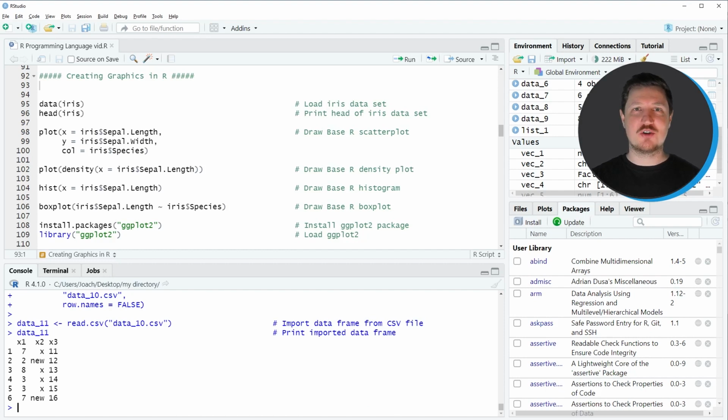In the second section of this tutorial, I want to show you how to create graphics using the R programming language. However, before we can start to draw our data, we first need to import a new data set into R, because the data frames that we have created in the previous section are relatively simple and I want to visualize more complex data.